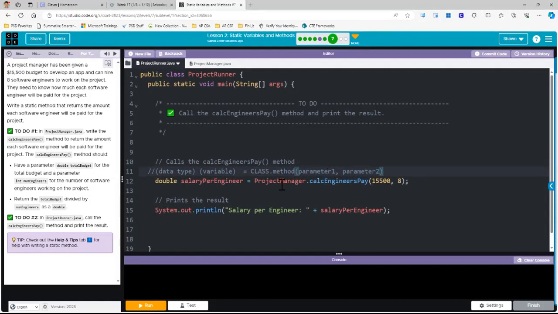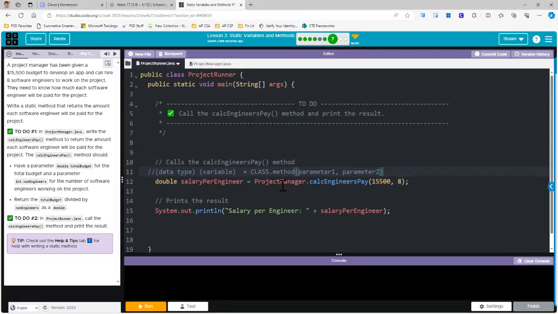What's probably hard about this lesson in particular, with the Math class as well, and this whole unit, is we've gone away from just using an object to call a method. Now we're actually using classes to call a method. So I'm calling the calcEngineersPay method from the ProjectManager class. This is telling me where to look. And then finally we're going to print out that salary per engineer, plus salaryPerEngineer, because we have salaryPerEngineer here and we need to return it here.